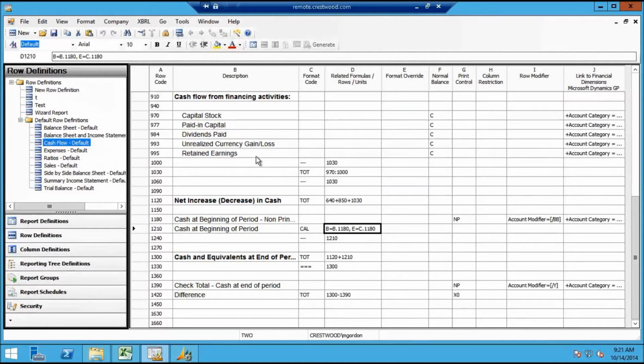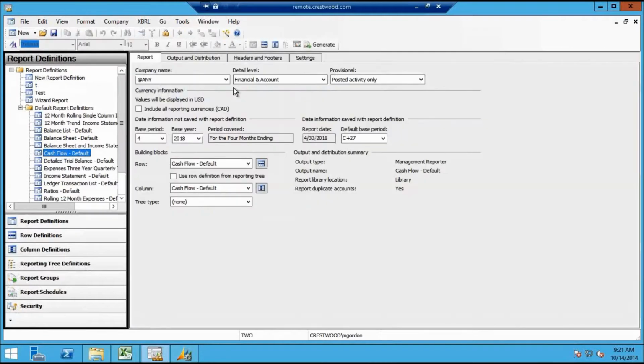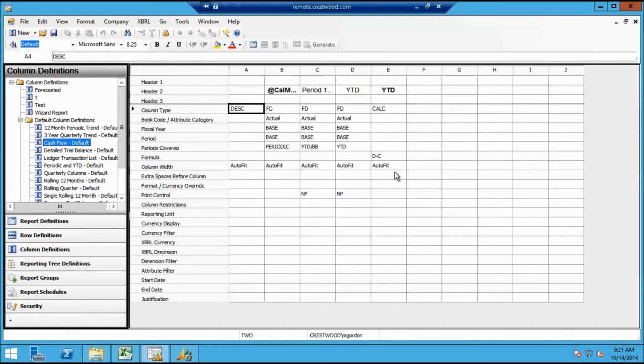So real quick, I'm going to flip windows and go back to the main report and pull up our column. The difference with the column is you have 4 columns, 2 of them non-printed. They're used for calculations only. And you'll see we have our year-to-date beginning balance and then our year-to-date. The year-to-date minus the year-to-date beginning balance gives us our net change or our year-to-date change. This is our monthly change in this column.